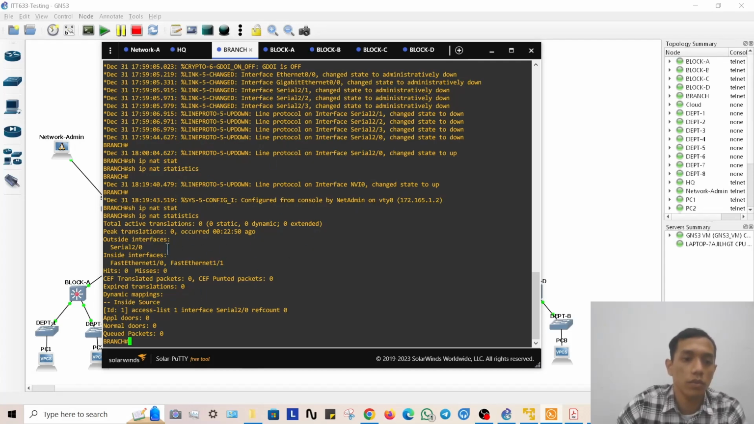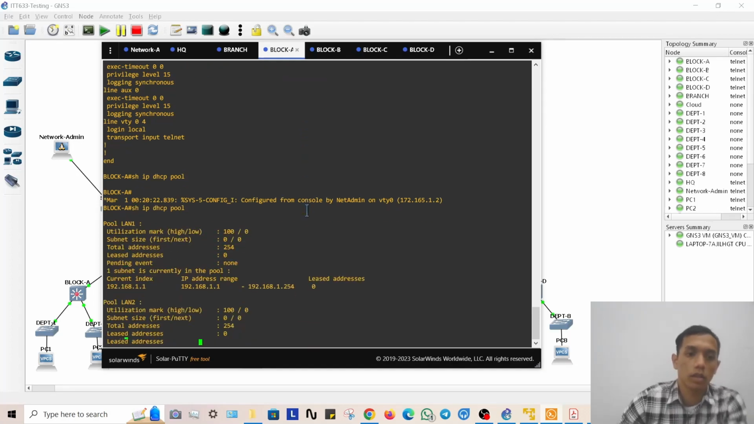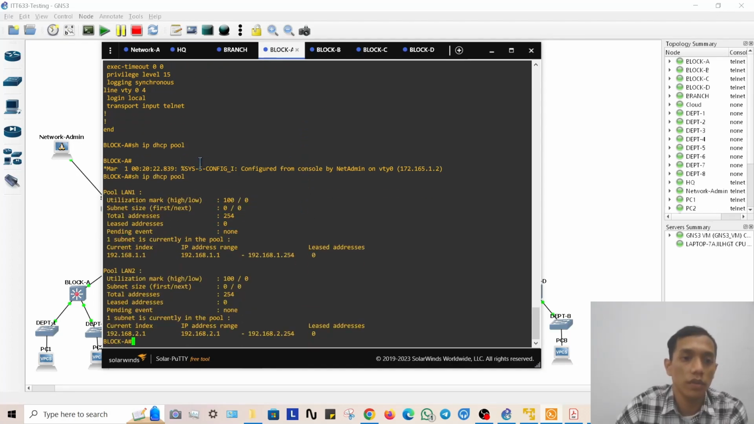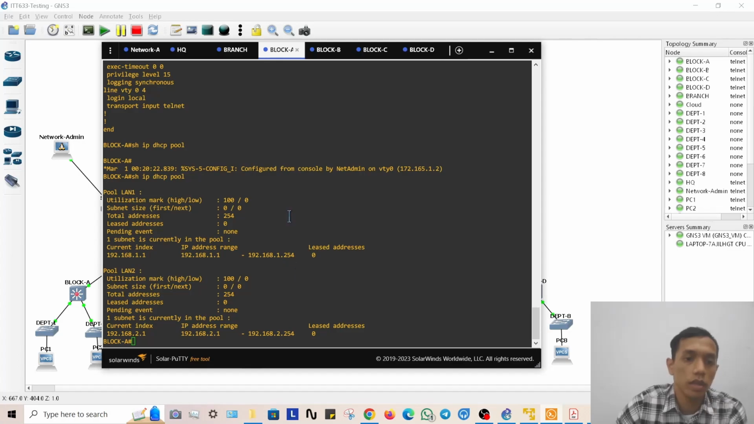So it is also configured with NAT configuration. For DHCP configuration, we go to the multi-layer switch. Block A is configured with DHCP pools for LAN 1 and LAN 2, which are department 1 and department 2. It shows that before, there is no output or no DHCP configuration. After we run the Python file, the block A multi-layer switch is configured with DHCP configuration.